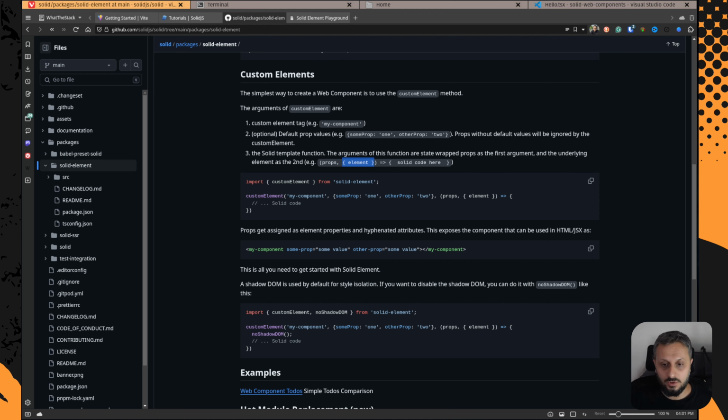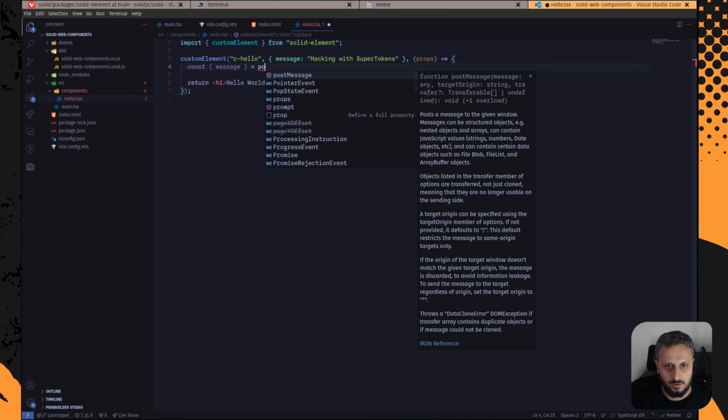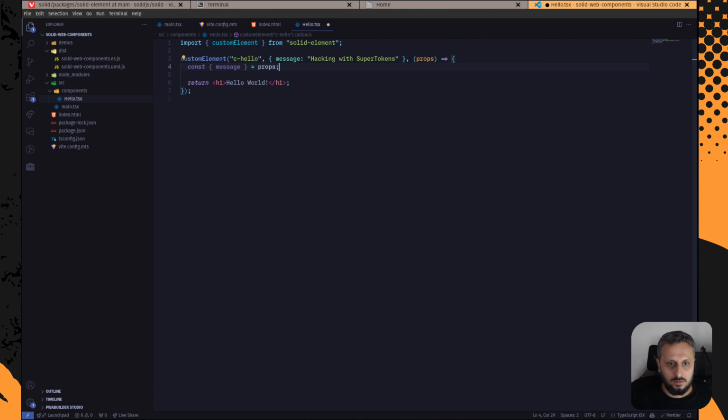So what we want to do now is try to customize the message. How we're going to do that is, let's say, message equals, say, hacking with SuperTokens, and this time around we're just going to use some props, and we need to unpack the message prop from here. Let's say message equals props, and we can just render the message over here.